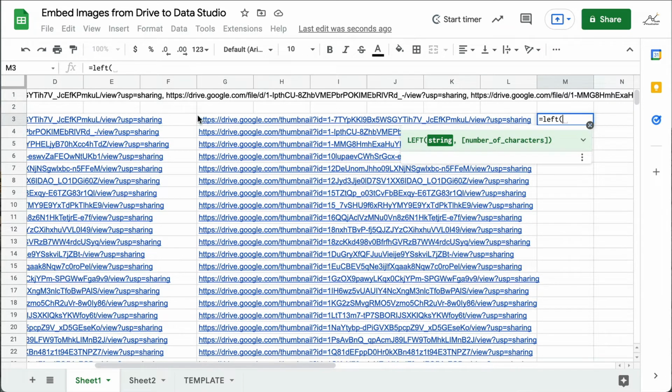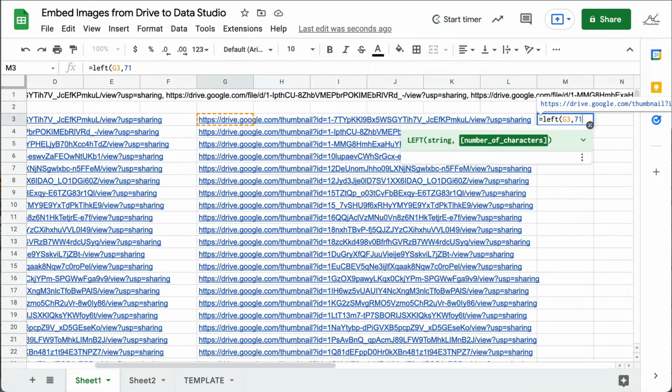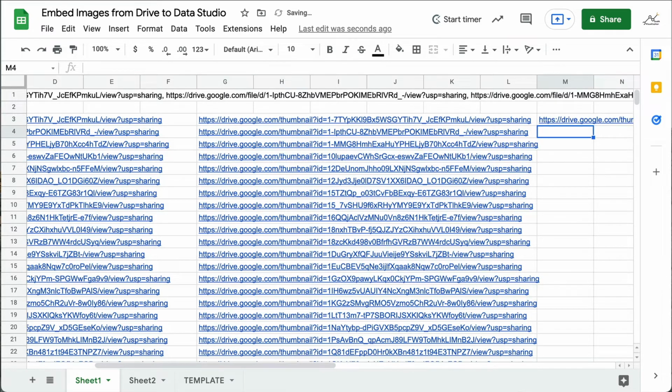And I'm going to say, from this URL, what I want to do is get the entire URL except for those last characters that are view equals usp sharing. So I've already counted this out. What we need to do is get the first 71 characters from our left. So I'm just going to go ahead and type in the number 71, close that.